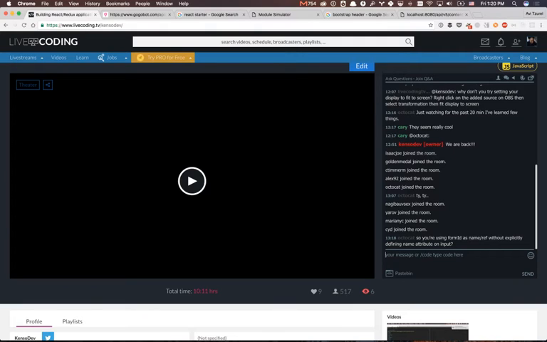Yeah, I'm just using the form ID as a name, as a reference to some API field that I need. I'm not explicitly defining an attribute. No. I'm using it for whatever I need to construct an API call.